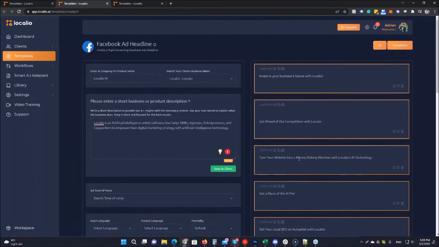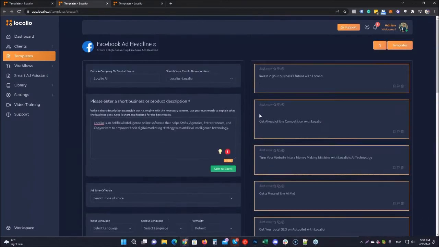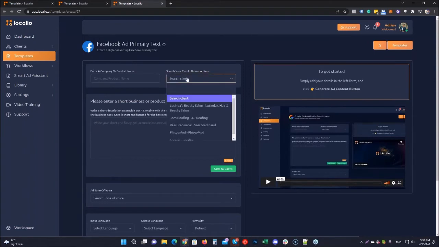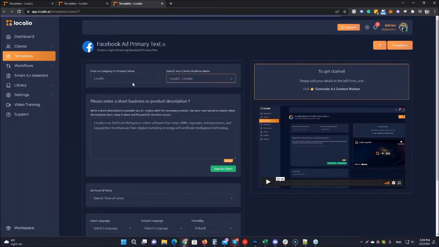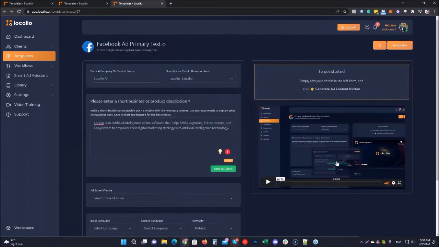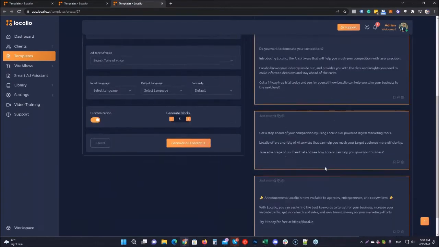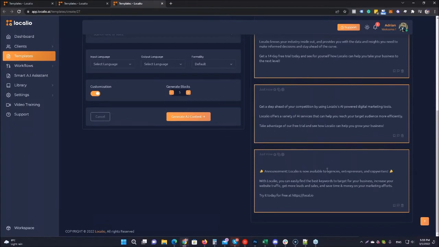Boom. Look how beautiful the headlines that have been generated for me. All right, let me just go ahead and generate a business ad description as well. All right, boom, let's just go ahead and generate 5 blocks of content, hit generate, and in just seconds, well, you guessed it, boom, we have some text that we can be using inside our Facebook primary text when we're creating ads.